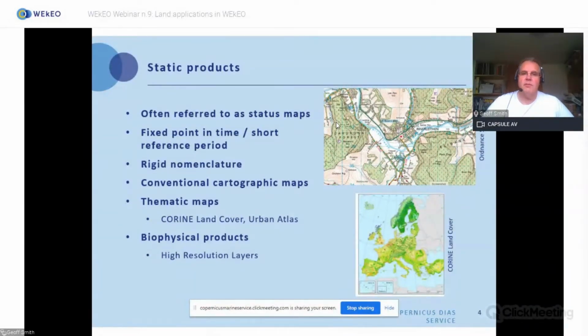And then we also have the thematic maps, which are a more recent development, which characterize the land surface based on a particular nomenclature. Good examples of those are the CORINE Land Cover and Urban Atlas from Copernicus.